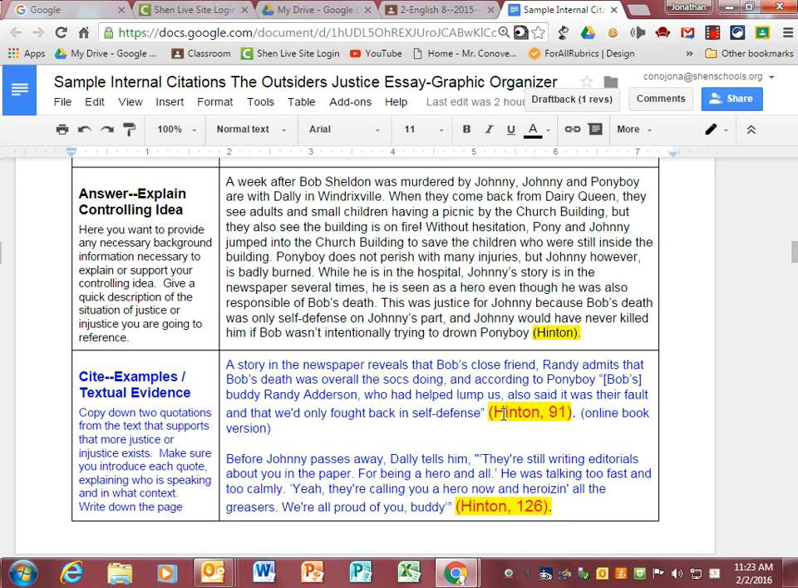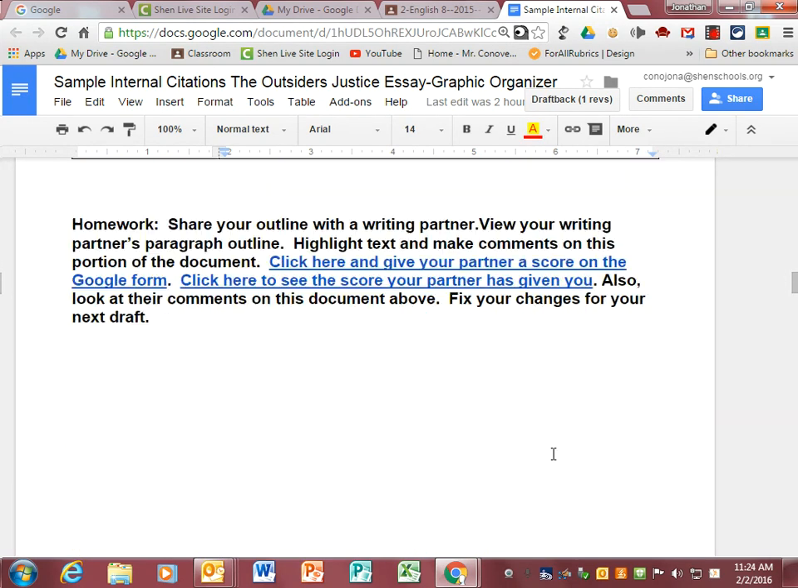So this is The Outsiders, S.E. Hinton, just the last name Hinton, and page 91, in parentheses, and the period at the end. Not at the end of the sentence, but at the end of the citation right there. That seems pretty easy. Yeah. Let's go take a look at another example.